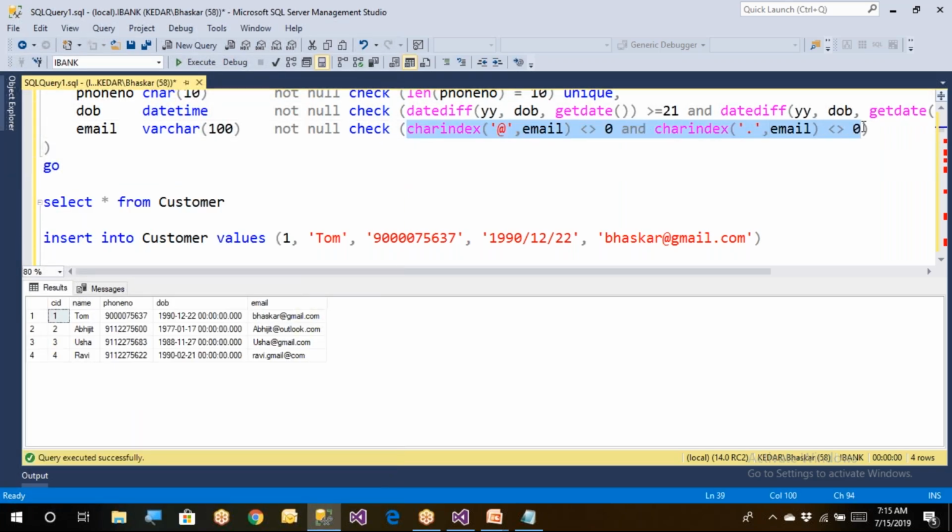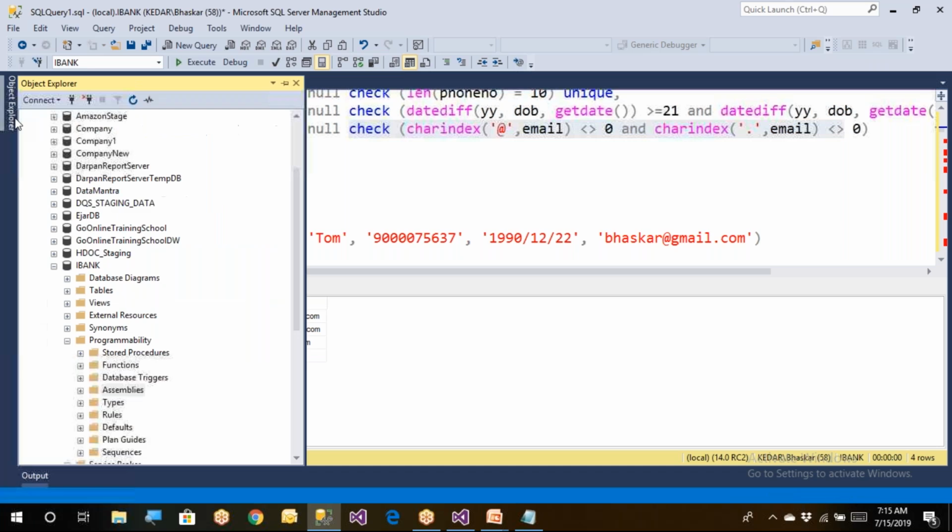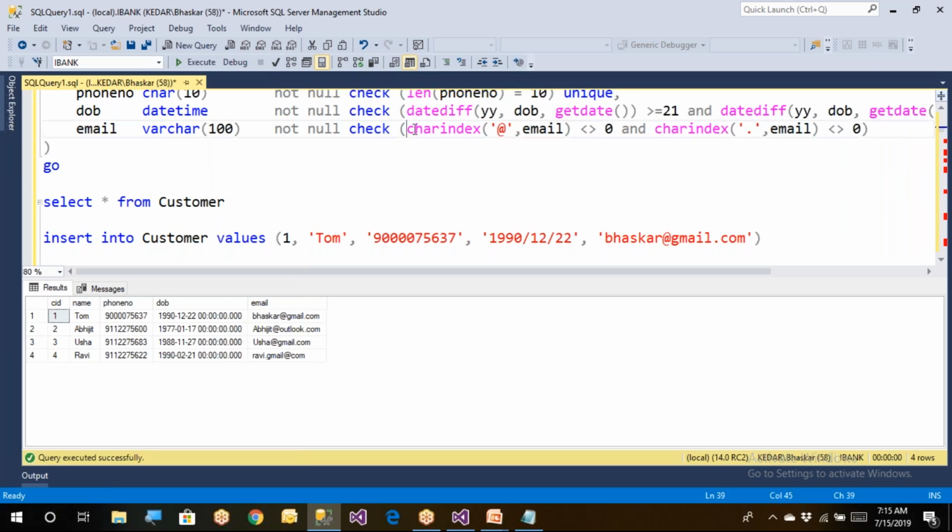For example, first you need to have the at-the-rate symbol, and only then can you have a dot. This kind of complex algorithm you cannot write in a SQL expression; it is something you cannot achieve. So when you create it in .NET, you register that .NET code here, and that .NET code we can call in this.